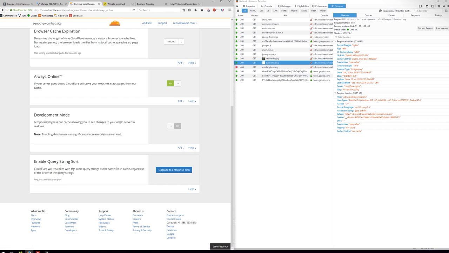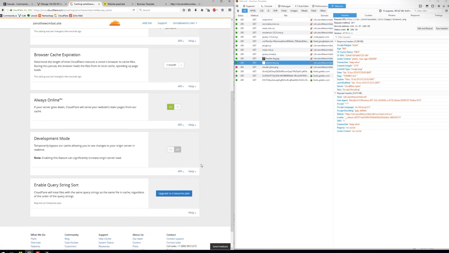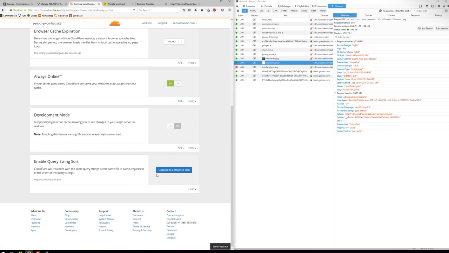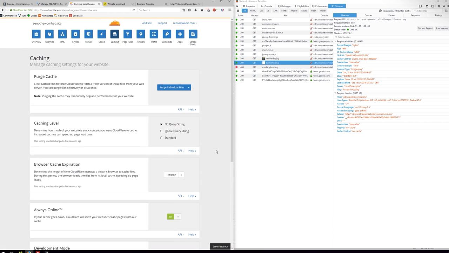Cloudflare will treat files with the same query strings as the same file in cache regardless of the order. So that's kind of like the order in which you have the query strings, like A equals this and B equals that and C equals something else. If you had it in another order, with B equals and C equals and A equals, it would treat them the same. That is definitely something you would want if you were using query strings, because their order is really irrelevant to any programmatic systems, but you're not going to upgrade to Enterprise Plan just to get that.